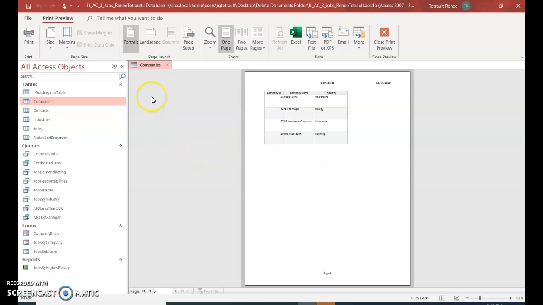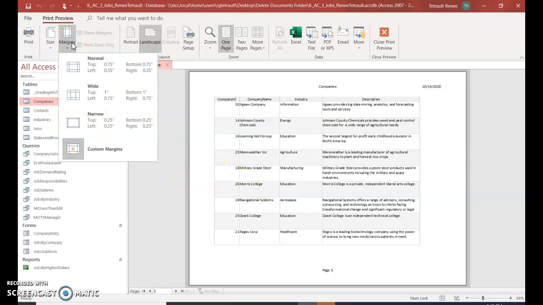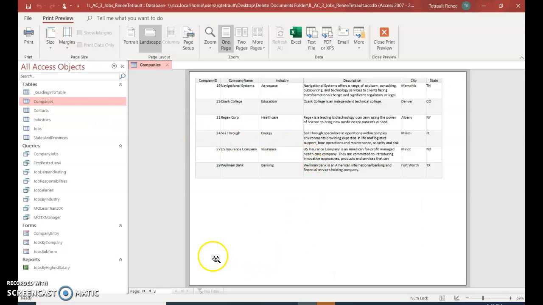And then right now it's in Portrait, we'll change it to Landscape. And then what we'll do now is we'll change the margins from the normal 1 inch to narrow, and then we reduced it from 5 pages to 3.